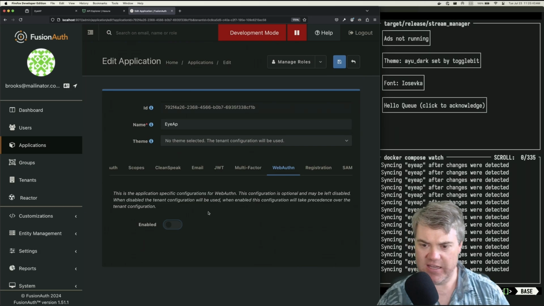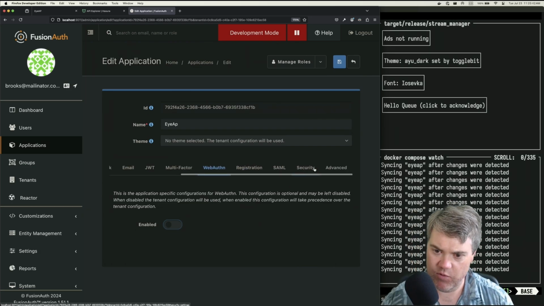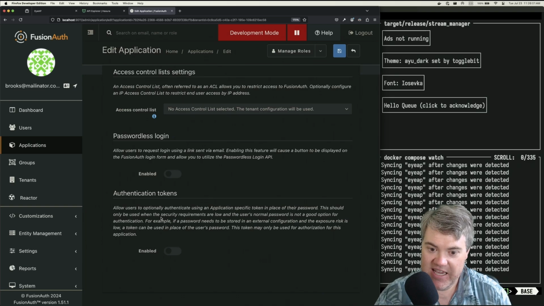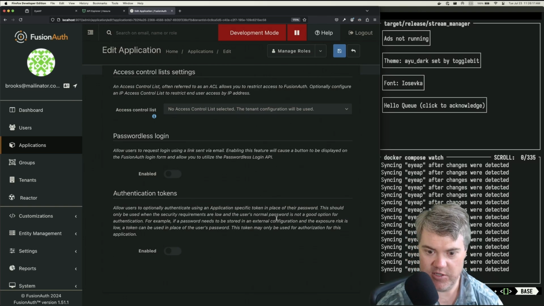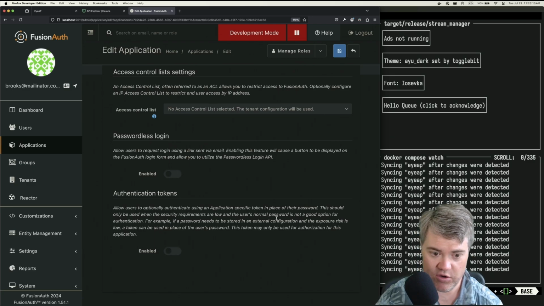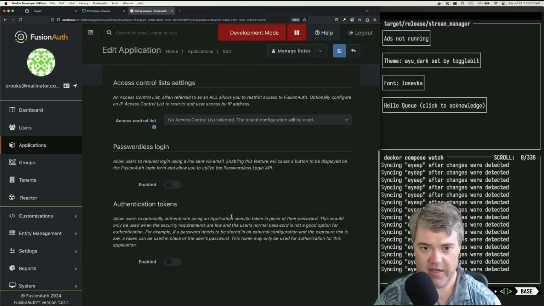But yeah, okay, so that's not what I want to use. Allow users to optionally authenticate using an application-specific token in place of their password. A user's normal password is not a good option for authentication. For example, a password needs to be stored in external configuration and the exposure risk is low. A token can be used in place of a user's password.